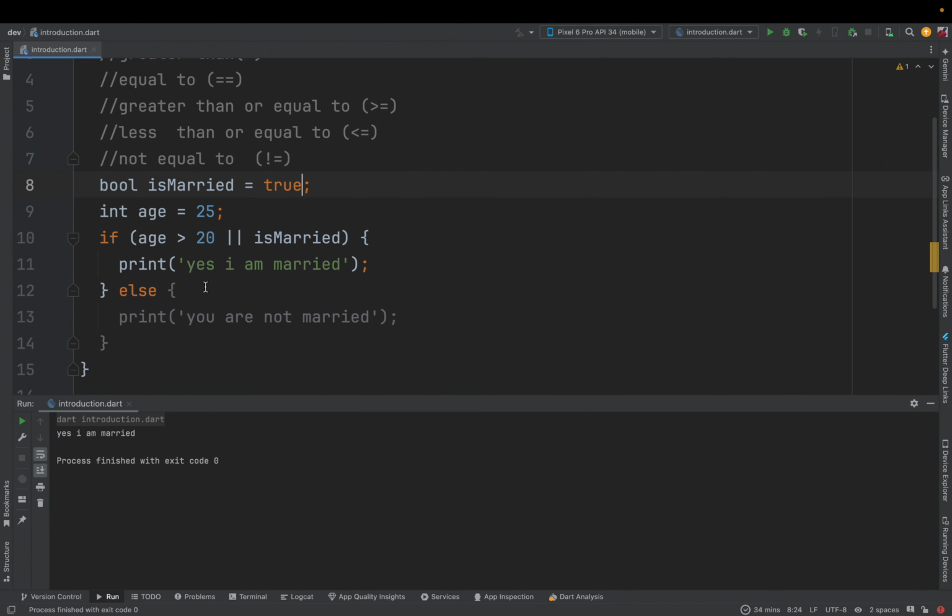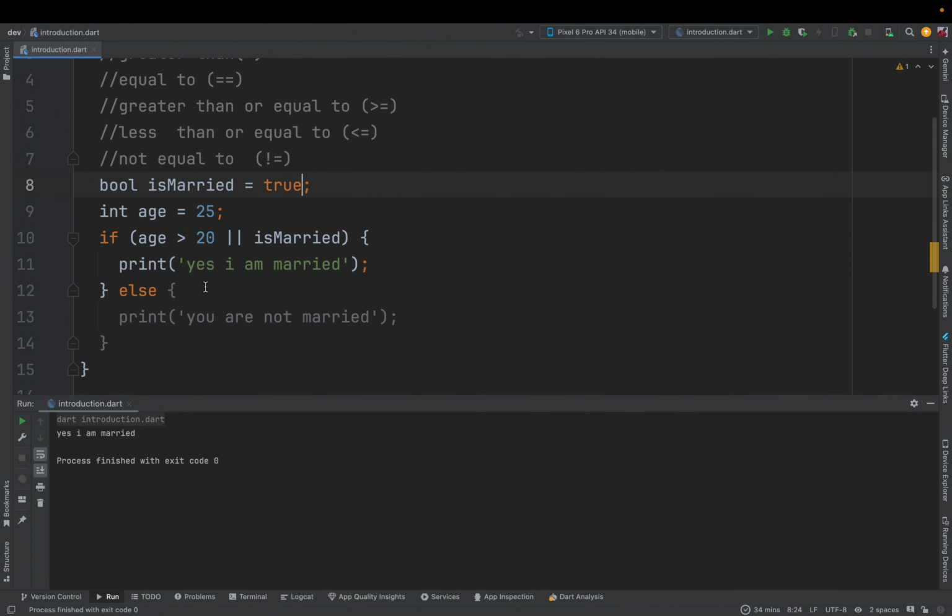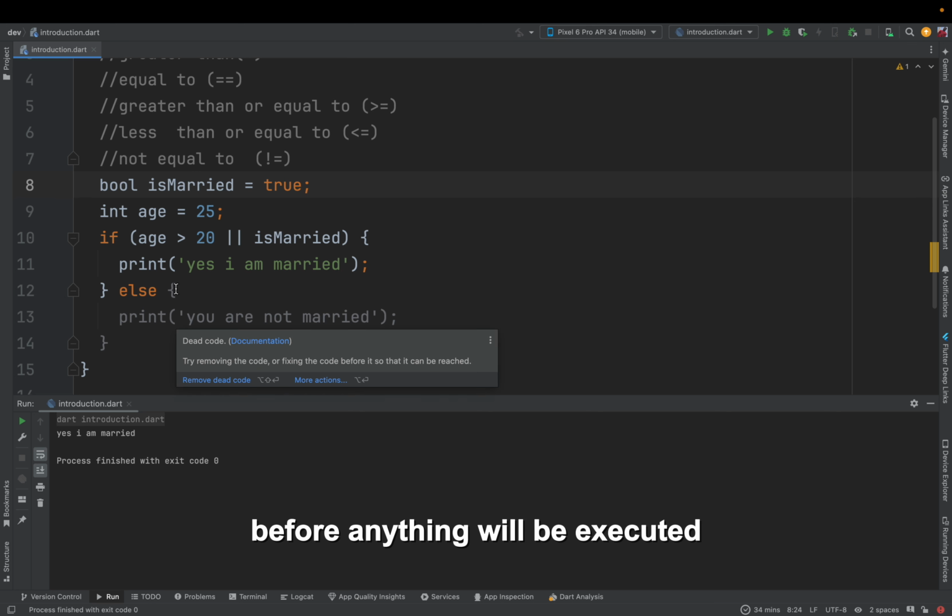Think about it: and is a conjunction in the English language. You use it to join two things together. Or is more like a disjunction. It doesn't care: this or this. And must be true before anything will be executed. Both of them must be true, or 3 of them or 4 of them, as many cases as possible. But with or, anyone can be true.